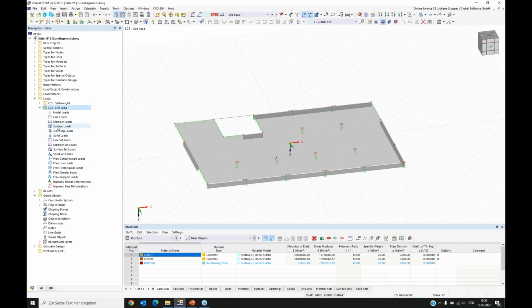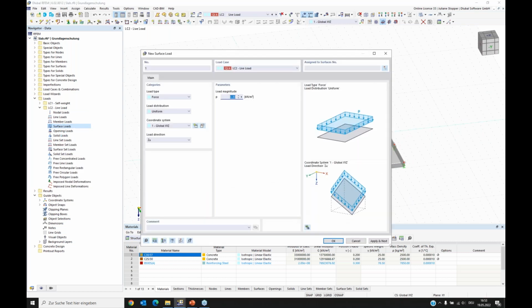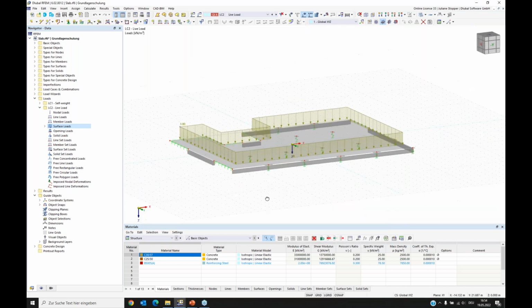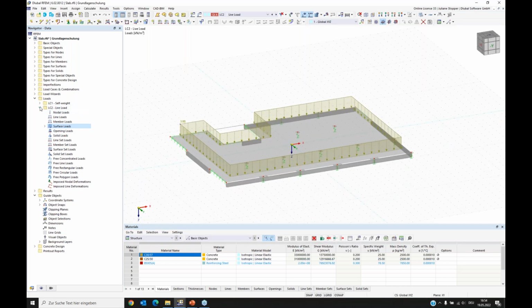Now we can go to load case 2 and we see we don't have a load yet. So we create one. We create a surface load with right click and say new surface load, and it's supposed to be 3 kilonewton per meter square, and we apply it to surface number 1, and it's okay. And we can see now we also have a load in our live load case.